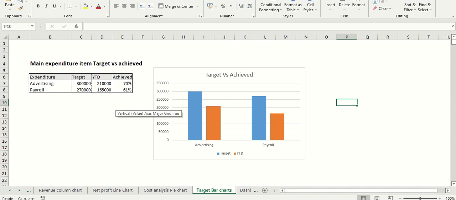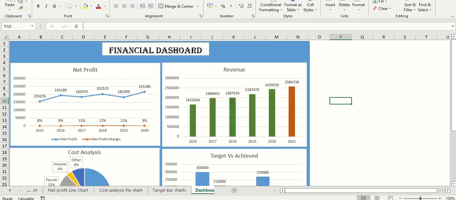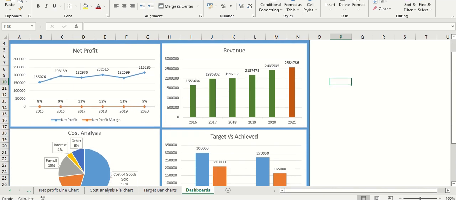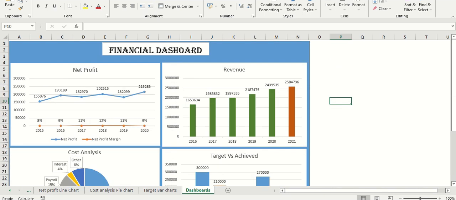Now here we have the item target versus achieved, where we have used a single chart with multiple bar series of data. Now this is the financial dashboard we have created. Here we have done some additional formatting to the charts.